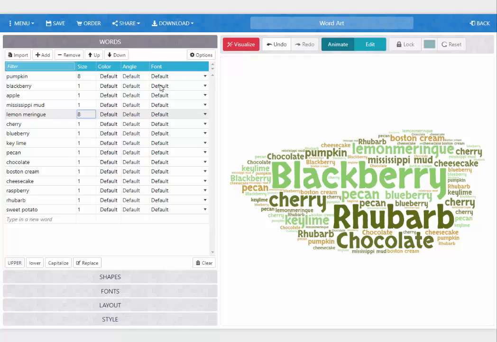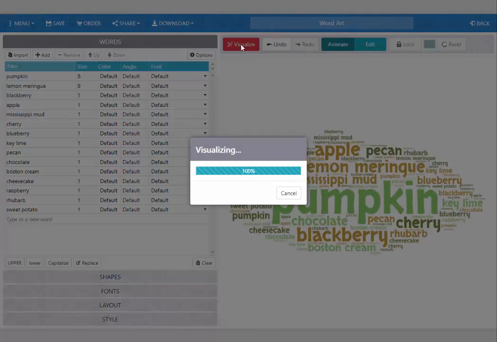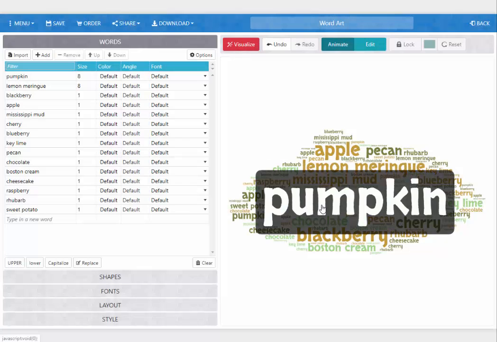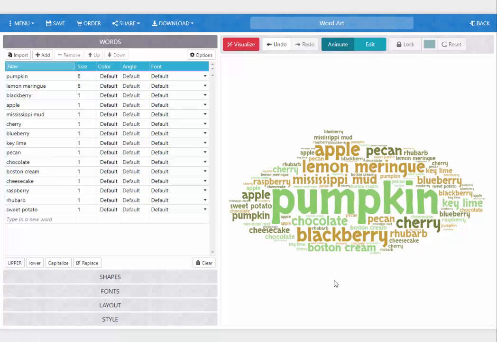And then when I hit Visualize, those ones will stand out. So there's pumpkin, lemon meringue is a little bit bigger. So you don't have to change them all, but maybe 3 or 4 of them, change them that you definitely want to stand out more than the others.